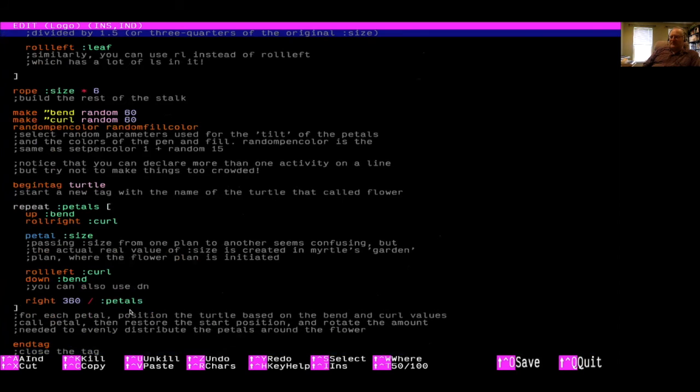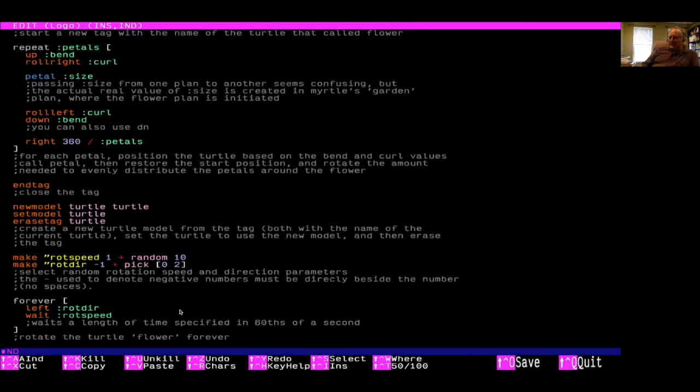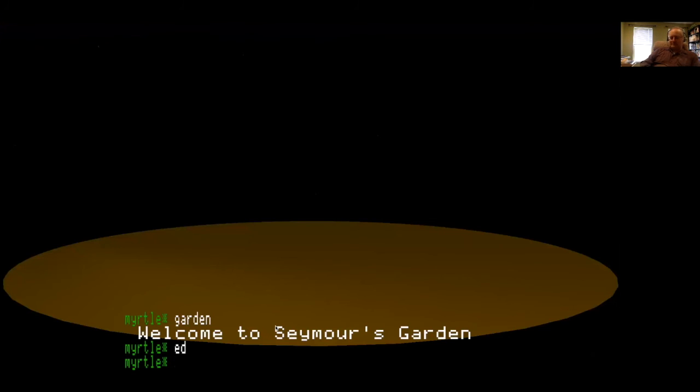360 divided by petals. So if you have four petals, 360 over four, 90. Yeah, so 360 is a nice round number. Could be divided in many ways. Okay, wait for a length of time specified in 60ths of a second. Okay. So 60 frames per second it could be trying to do.